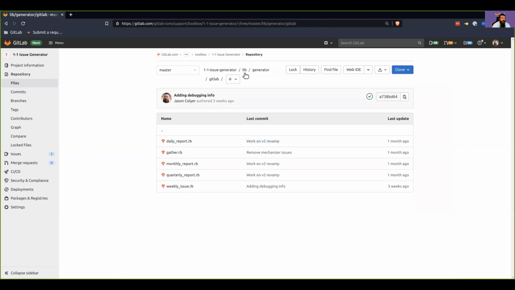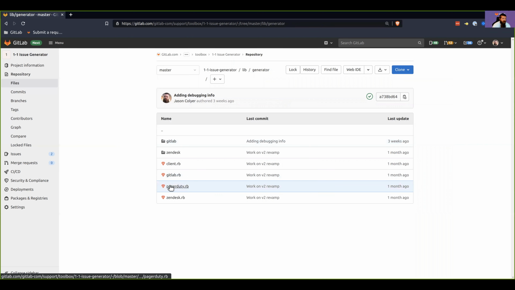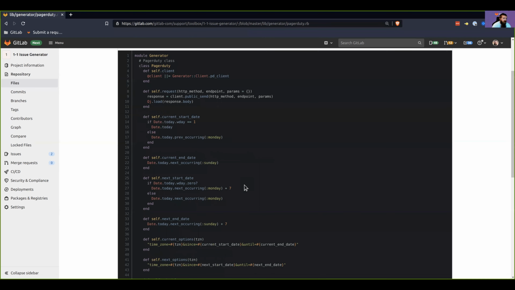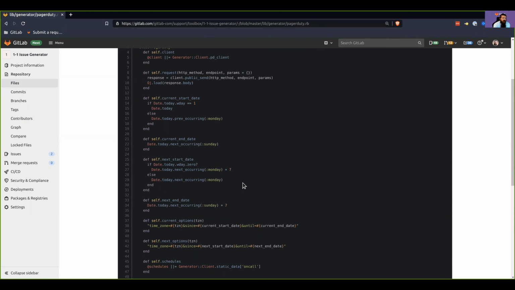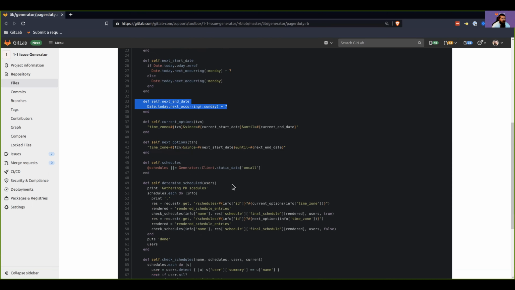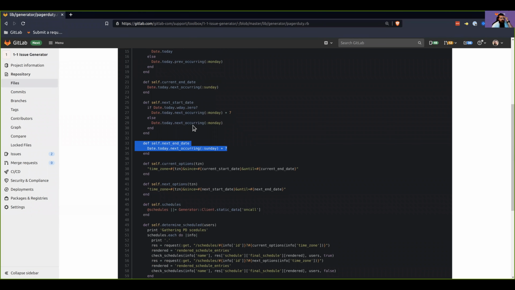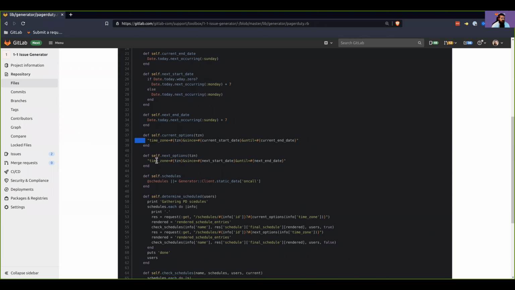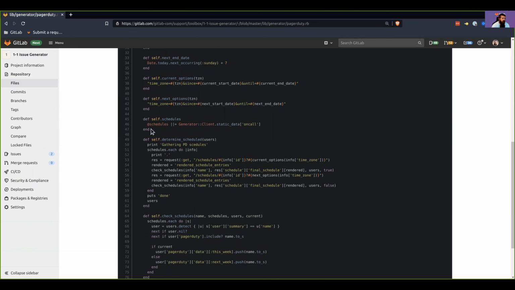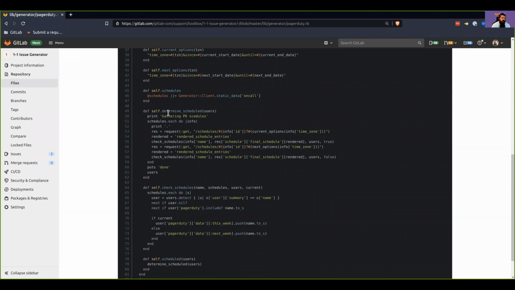So beyond the GitLab files, there's the PagerDuty files. Once again, we're setting the client to the PagerDuty client request. We're setting the current date, start date, the current end date, next start date, next end date. These are all just date functions to give us the date range. The current options or the next option, so the current on call, the next on call. We're going to go through these schedules using the static data on call information. And we're just going to determine who's scheduled.